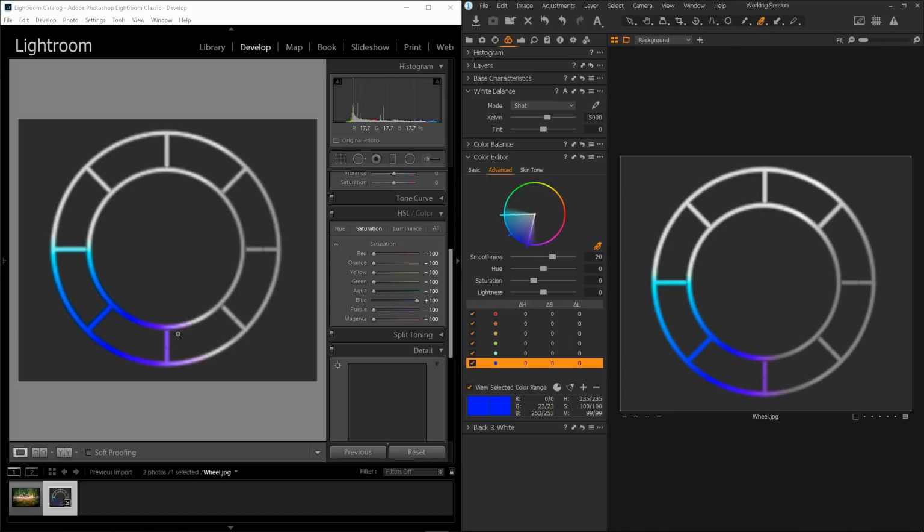And then on the magenta side, we're nearly there, maybe just a little bit too much magenta. Let's just have a quick look at moving it back a bit. That looks fine, I think that's pretty accurate. So that's our blue, so down with the saturation, up with the purple. View selected color range off. Select purple, which is there.